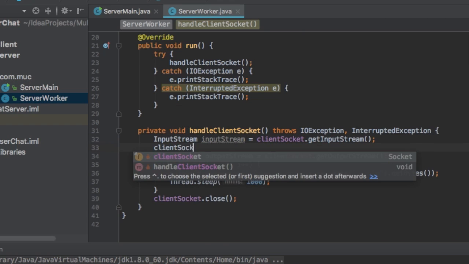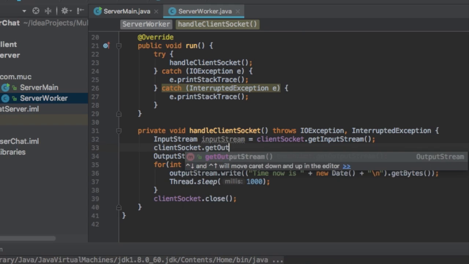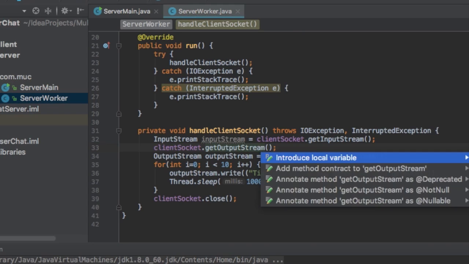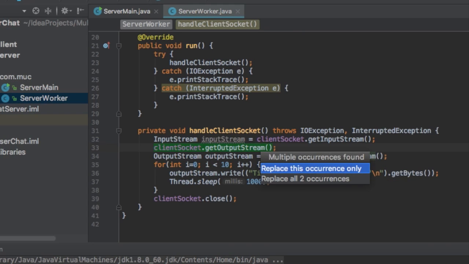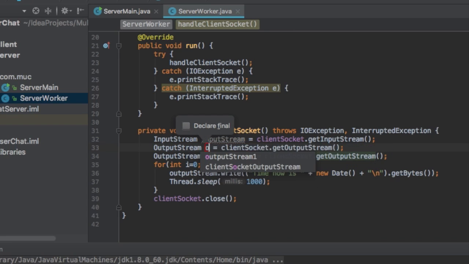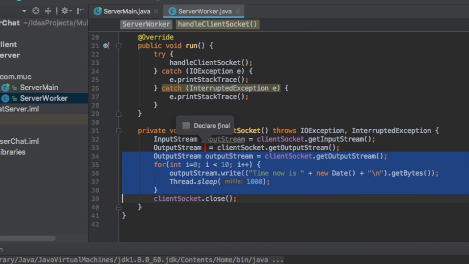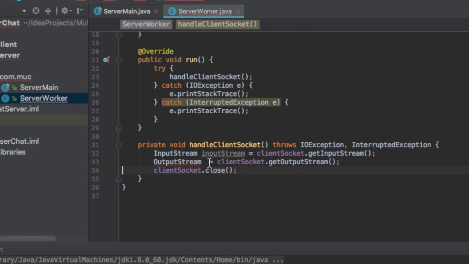And then likewise, we have an output stream that we can access from the client socket to send data to the client. Okay, so this will be our output stream. So using the input stream and output stream, we have bidirectional communication with the client connection.